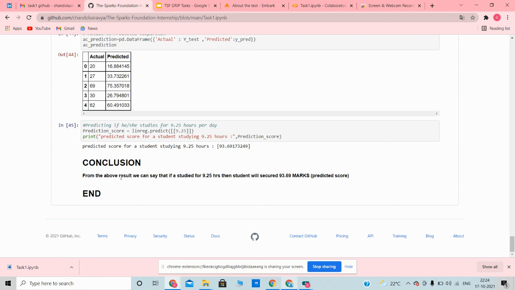So the conclusion from the above result, we can say that if a student studies for 9.25 hours, then the student will secure 93.69 marks.